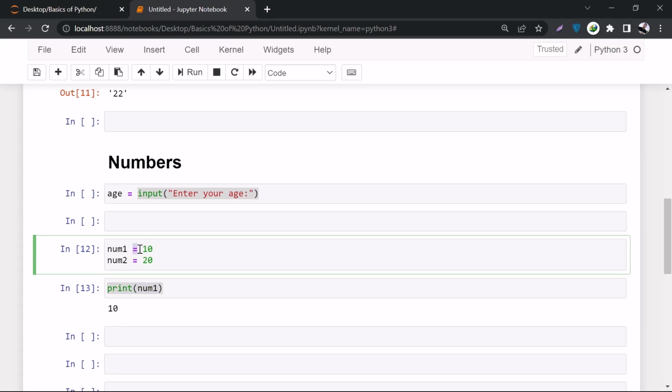This equal to sign, in mathematics we call it equal to sign, but in programming we call it assignment operator. So basically what it does is it assigns the value that is on the right hand side to the identifier or to the variable name that is there on the left hand side. I repeat, the value on the right hand side will be assigned to the variable on the left hand side. Cool. Now what if I say print num2? What is your guess? It is going to output 20, right? Because 20 was assigned to num2.